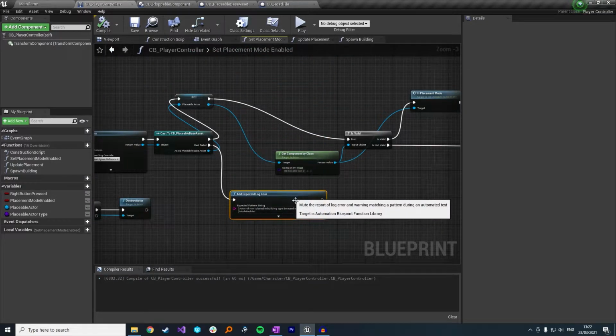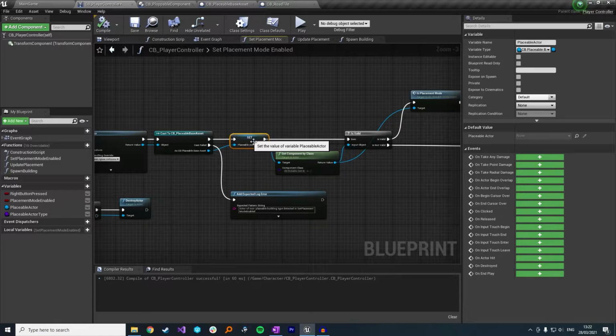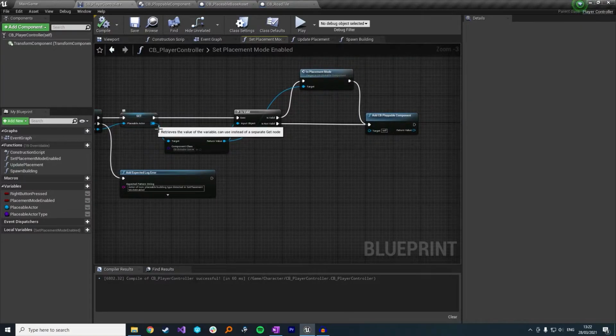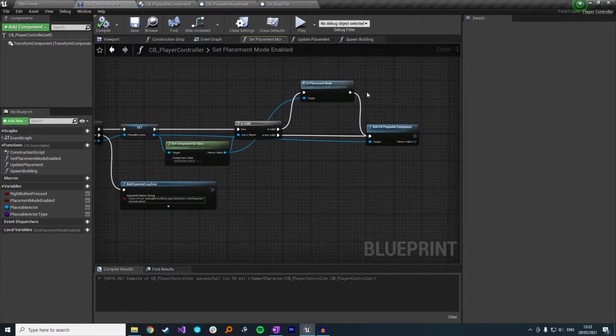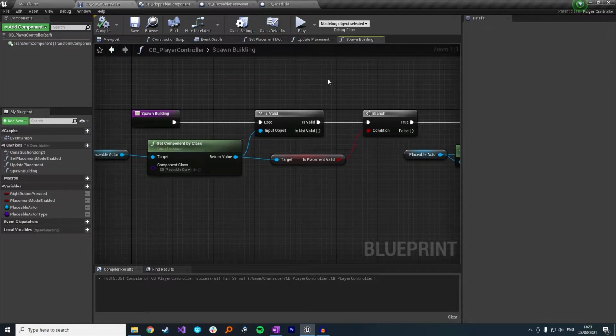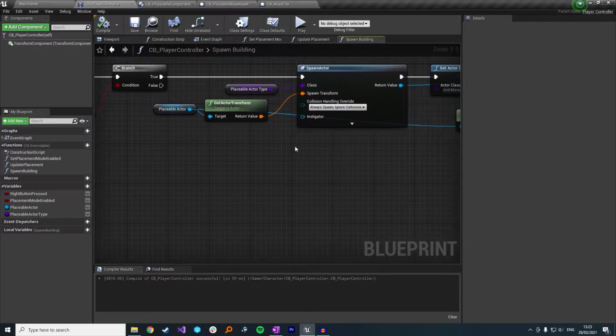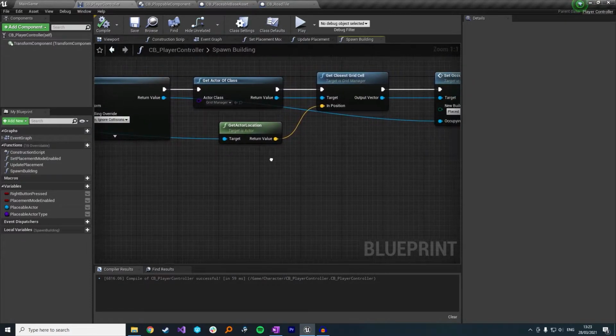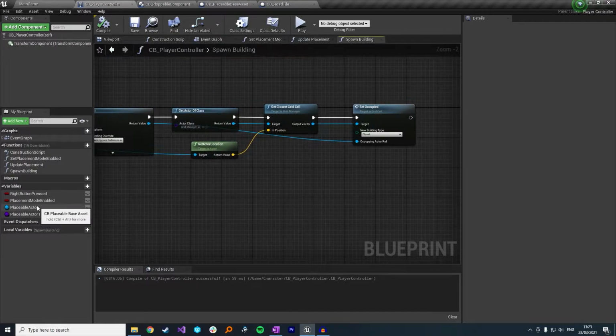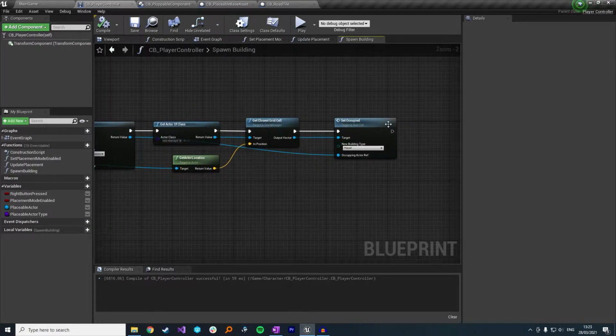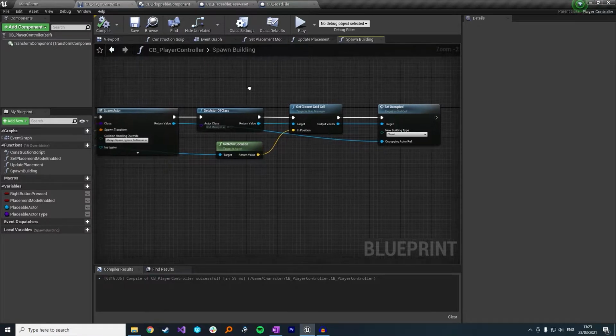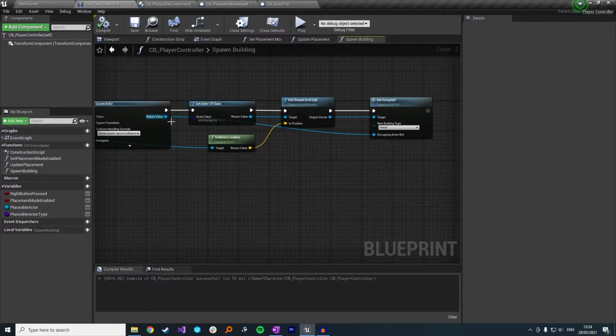So just clean this up, move that down there, move this over here. And actually, just before I forget, I need to drag that into there as well. Compile, save that. Another thing I need to do, when I spawn the actual building, what I want to do is I want to now tell the building what its occupied grid cell is. So in this spawn actor, I can pull this out.